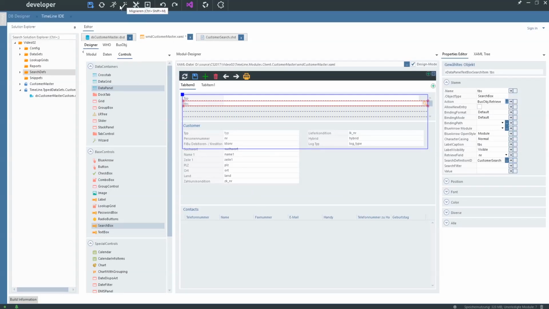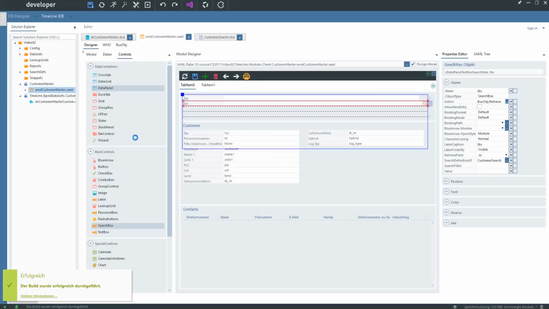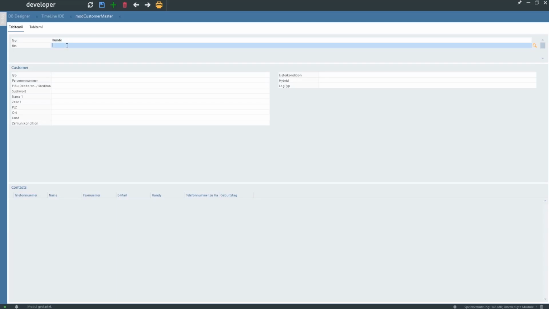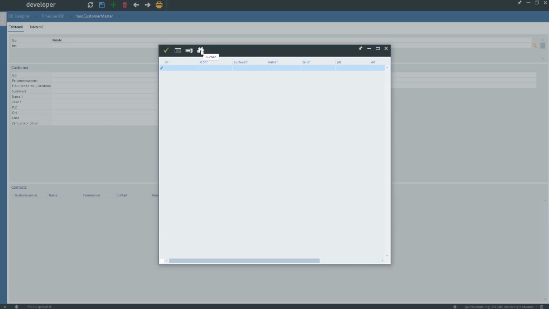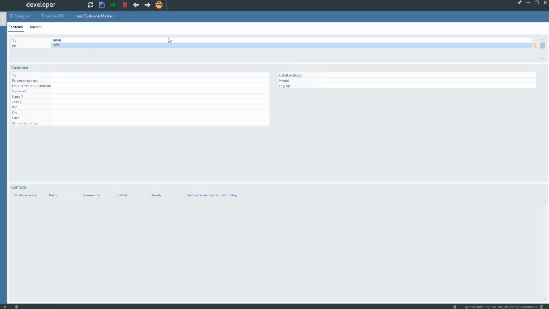Let's now try our module. We select the type, and now we can call the search. See our generic grid. And then just select a customer or type in the customer name directly for loading.